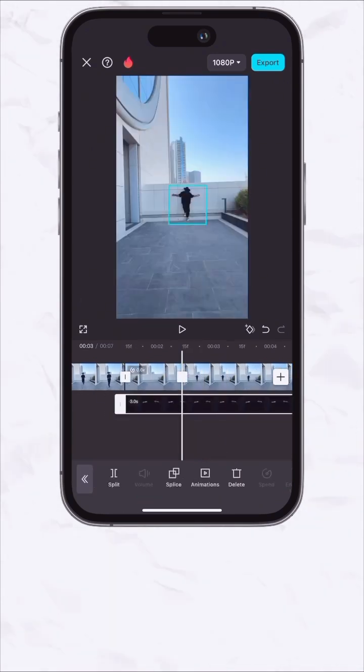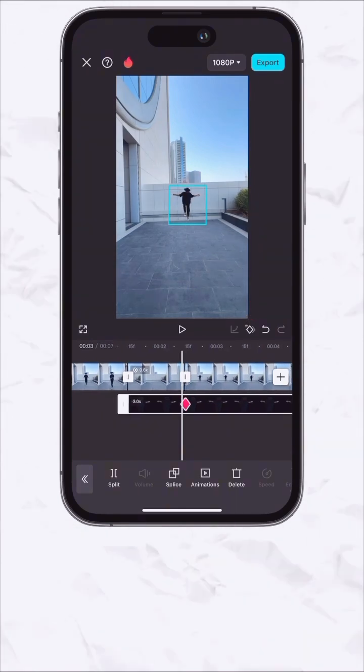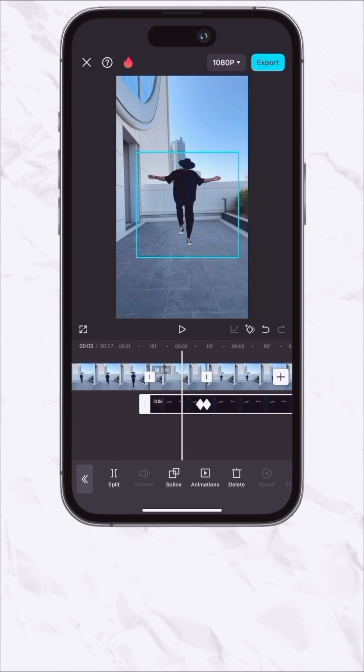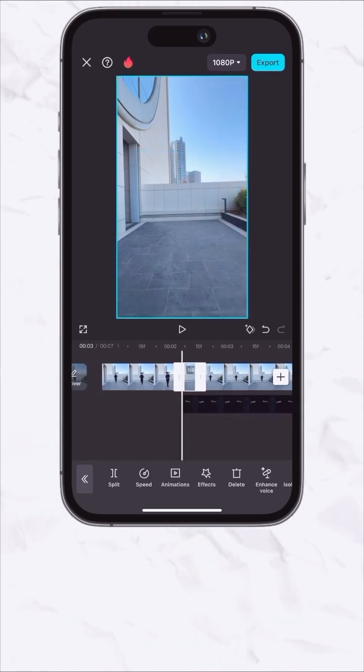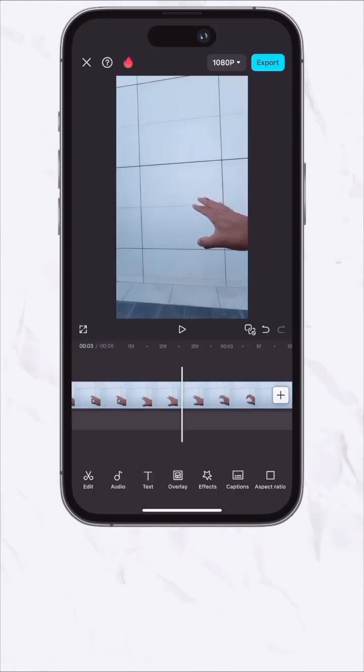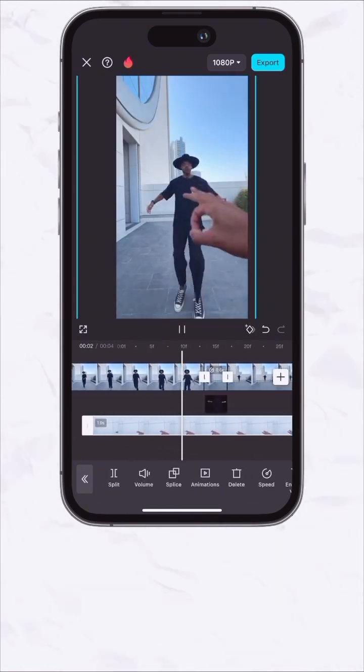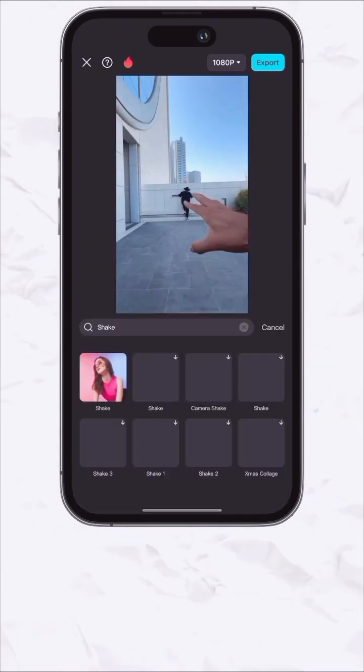Align it with the background clip and add a keyframe. Then go back in the timeline just a little bit and make yourself bigger. This will add another keyframe. Then just shorten the background clip and the overlay. Almost done. Now just add the clip of your hand, remove the background and overlay it. And that's it. To make it even better, you can add motion blur and a shake effect.